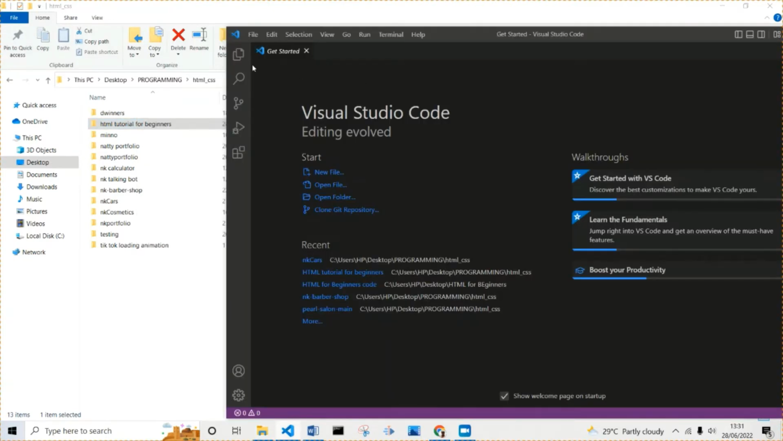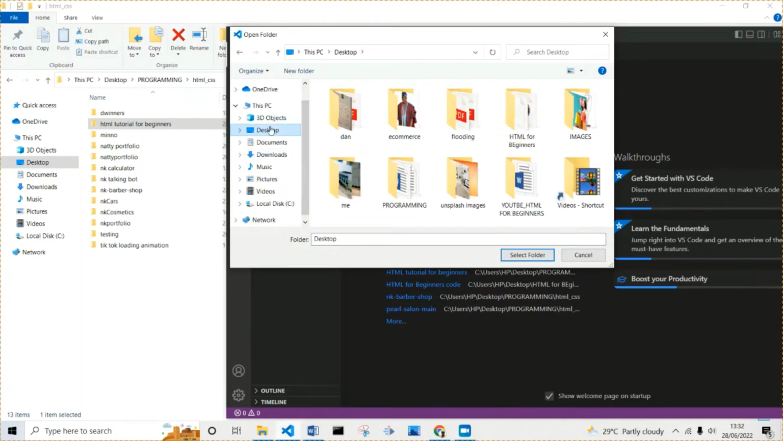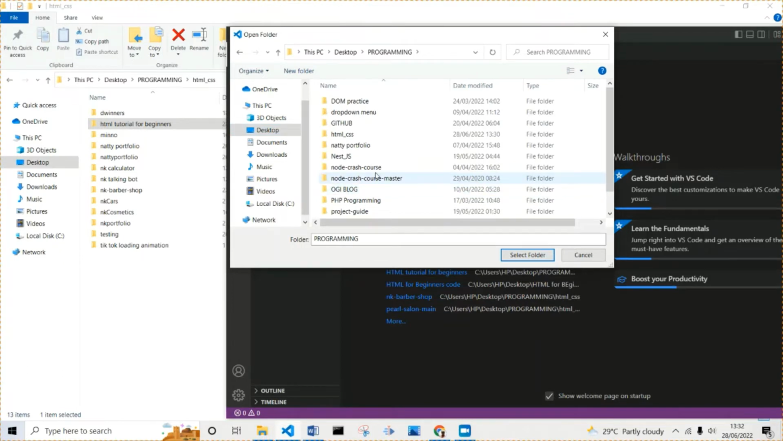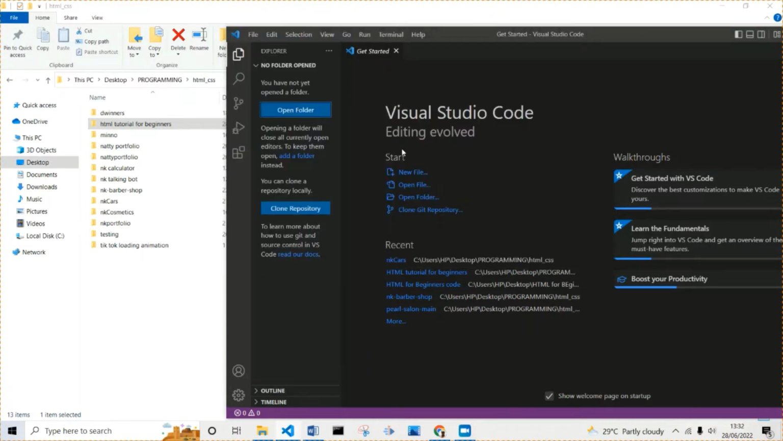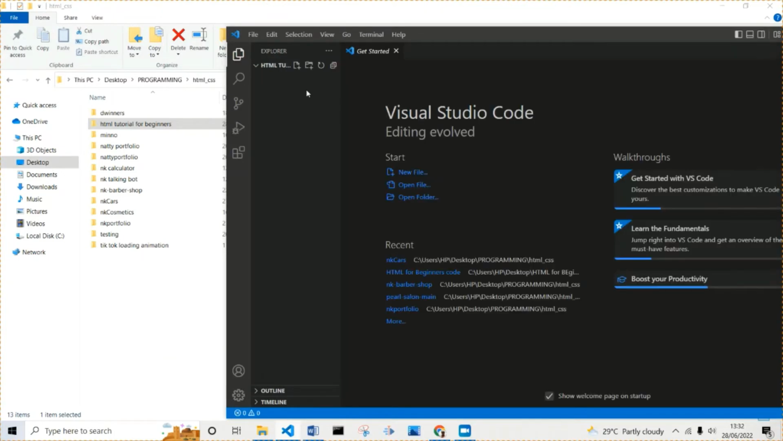Once that is done, you come to the Explorer here and click on Open Folder. Let's locate our folder. It was inside Programming, so it depends on where you added your folder. You locate your folder and open it. All right, so the folder is now open.